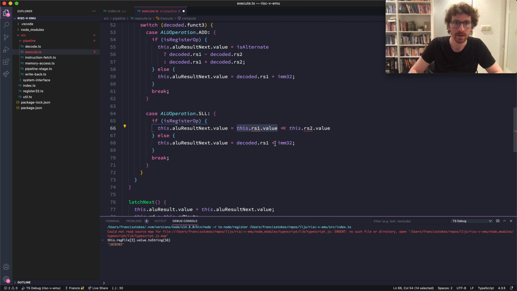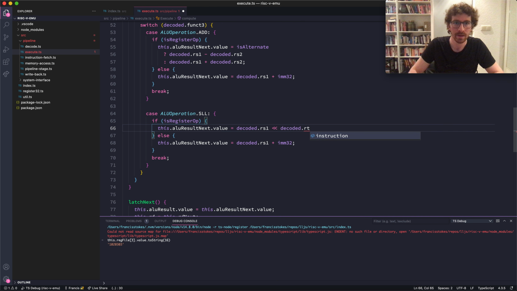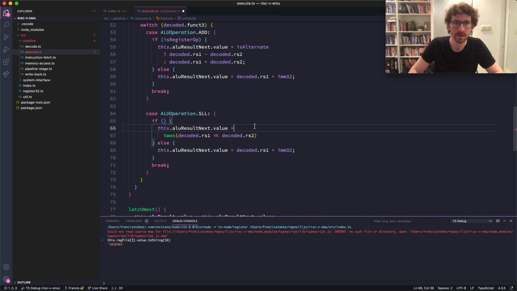Decoded.rs1. And we're going to need to wrap RS2 up in a twos, because we could easily end up with a problem here. And let's also do this now because we just have one level of if statement here. So let's turn it into a ternary.